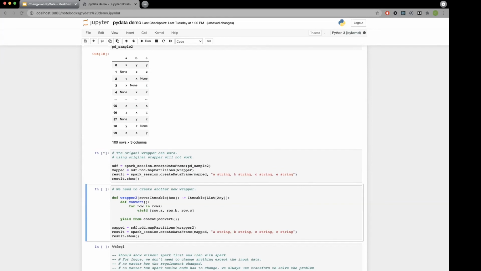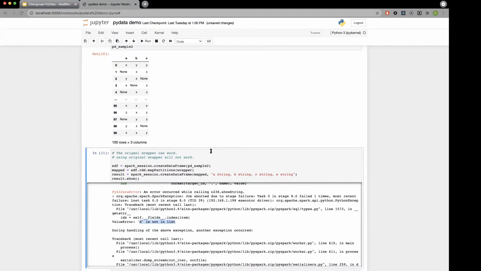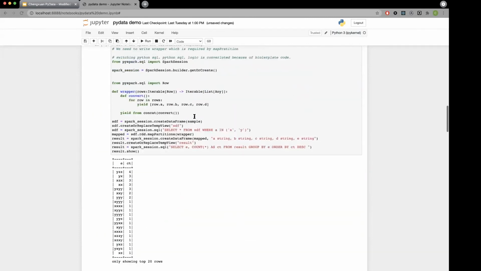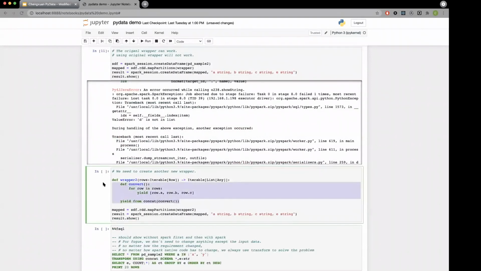So let's run it. You will see it throws an exception because column D is already gone in the original data. This means the original wrapper function we wrote no longer works with the updated data, because there is no column D, right? So in order to make it work, we need to create another new wrapper2 function, basically to omit the row.d here and apply the same logic. And of course, we always need to specify the output schema explicitly.